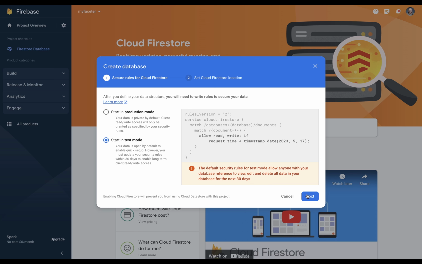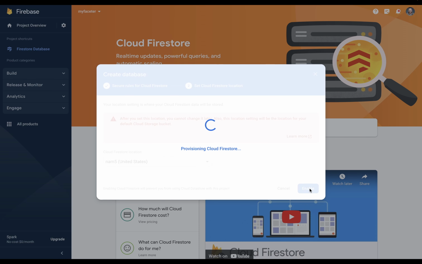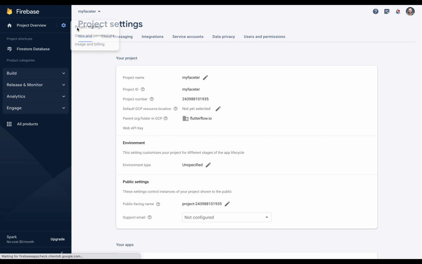what where. All right. Next, choose your default Firestore location, so where you think the closest location to the majority of your users, and enable. Beautiful, and that's set up. Next, let's come into here and go to project settings and just click into default Google Cloud Platform resource locations.